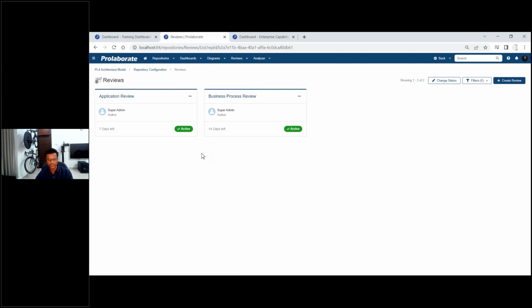It's just a structured workflow where you could have a start date and an end date, a couple of items that you want to be reviewed, and you could invite a few people who you want to look at it and give their approval, and it can all be monitored as separate workflows. So at the same time, I have an application review and I've got a business process review.